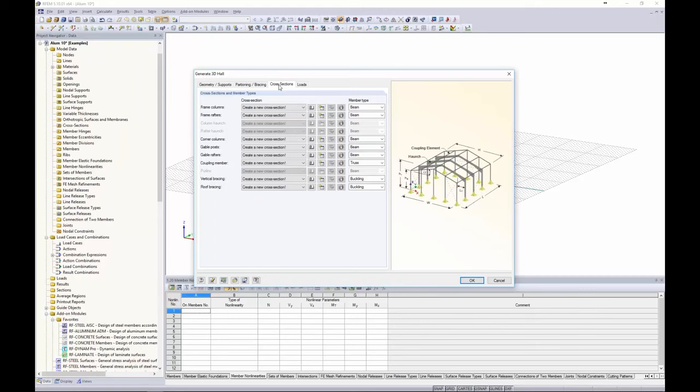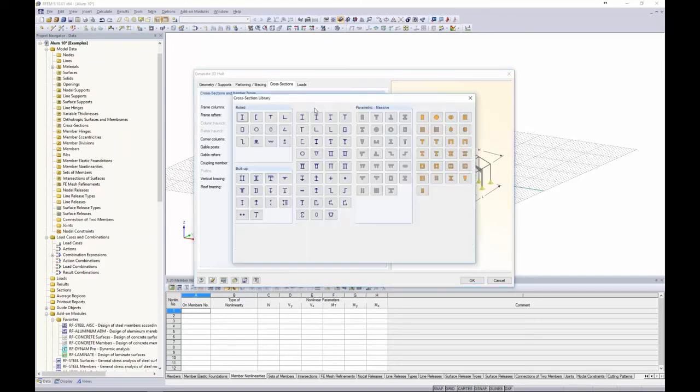Moving on to cross-section. So we've defined the geometric properties of this structure, but we now need to assign these specific cross-sections. So the first one is frame columns. That would be the front and rear columns. We will import a new cross-section from our cross-section library. So we have all of our rolled cross-sections, thin-walled, massive, timber. What's nice is that we have a lot of built-up sections as well.